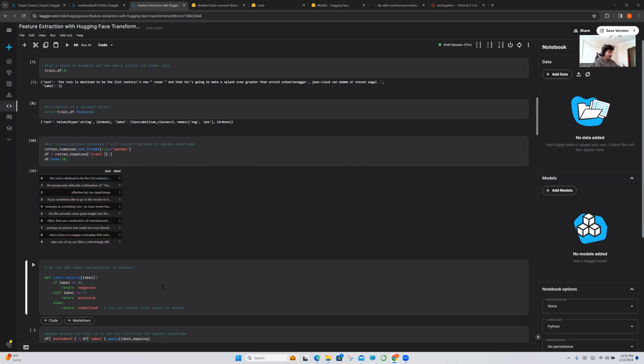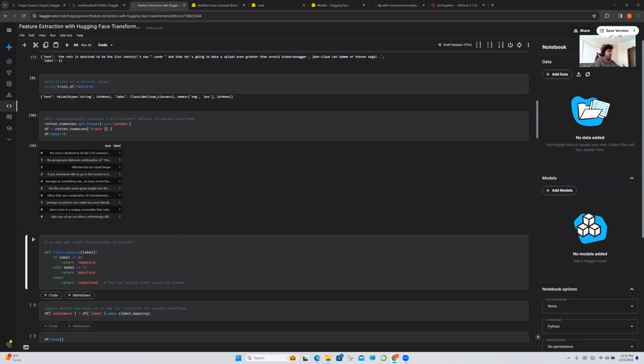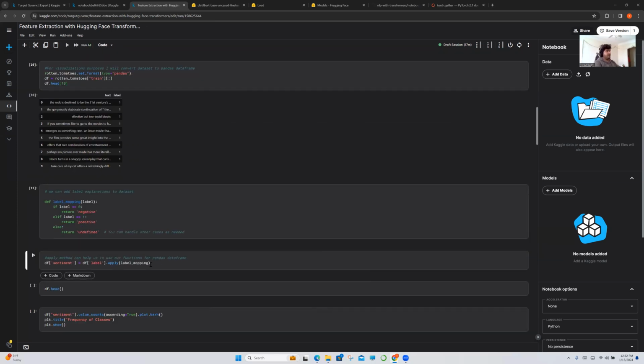So I'm going to add my labels to my dataset. I created this simple function here. Of course, you can use a lambda function here too, but I usually create the function outside. It's a really basic function. Basically here, if the label is 0, we return negative. If the label is 1, return positive for that row. And if there's something else, just return undefined. But I know the dataset, there is no undefined label here.